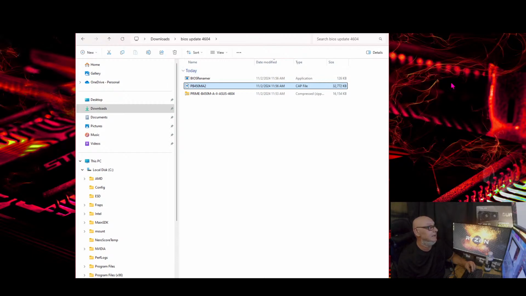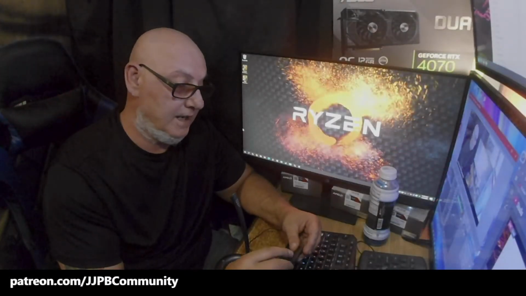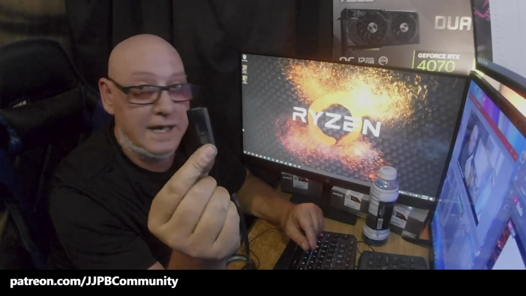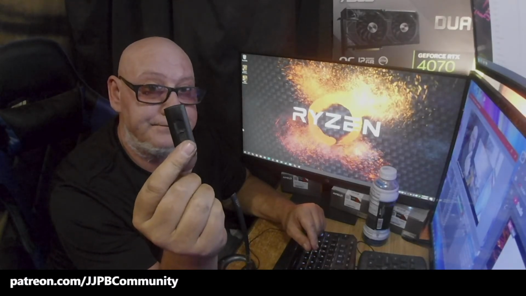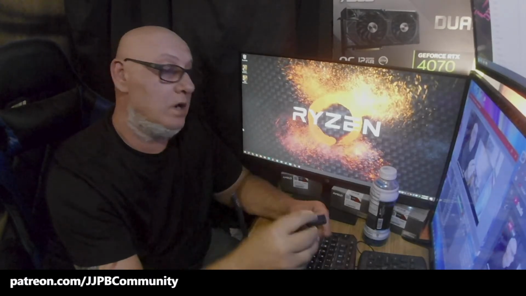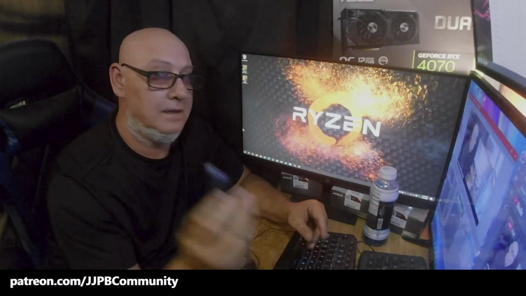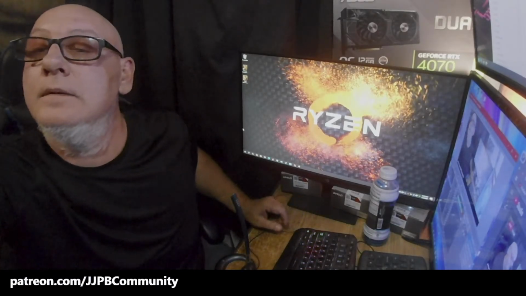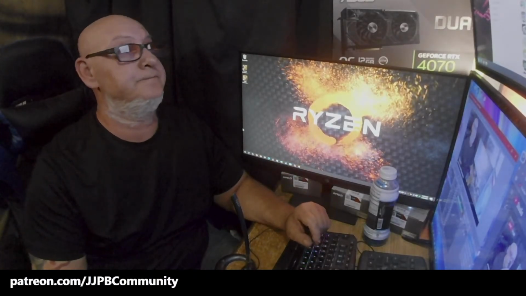I always say SD card. Okay, you're going to need something like this. I call it an SD card. So what you're wanting to do is you're going to want to copy it onto the SD card.